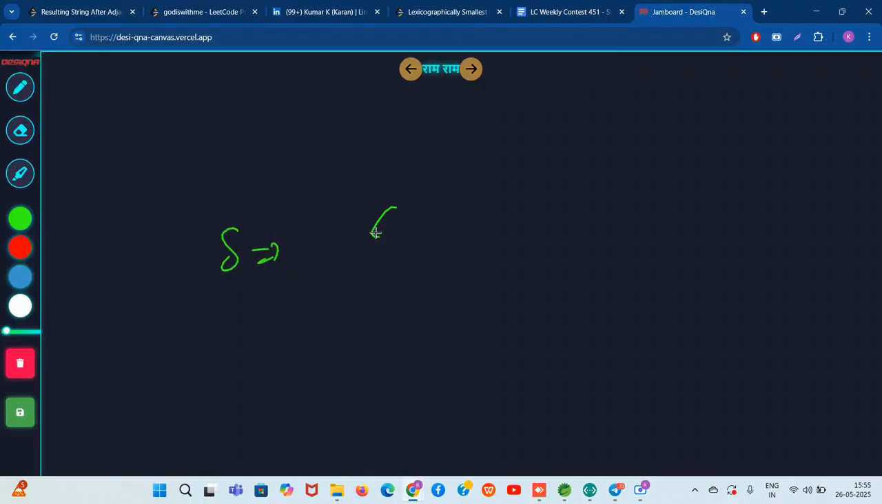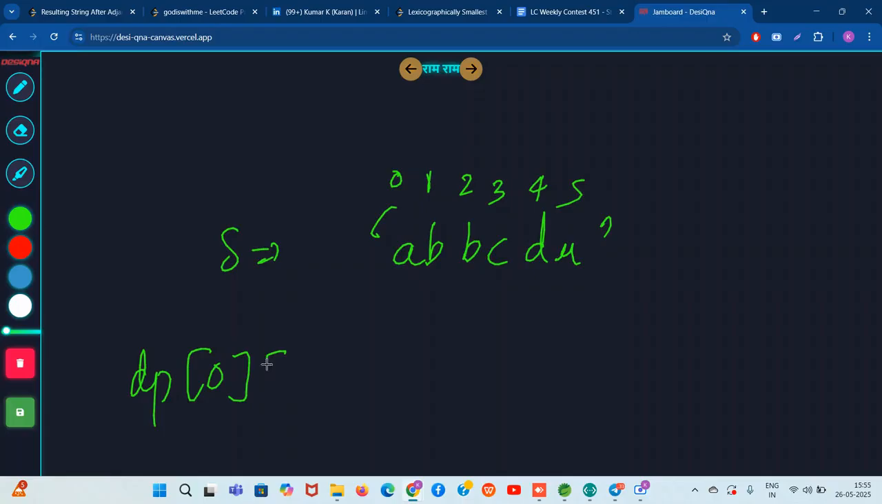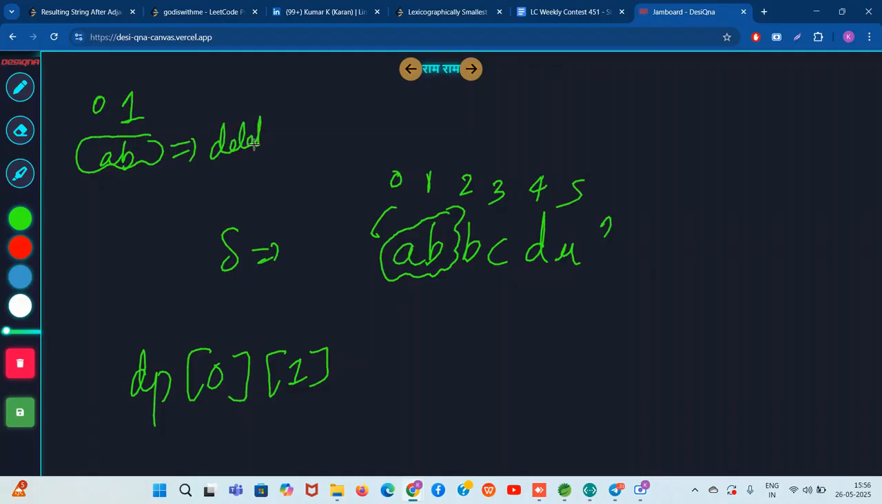Let me give you a string: a b b c d u. Index 0, index 1, index 2, 3, 4, 5. So guys, how will you calculate dp[0][1]? It's very easy. First, we will calculate the answer for all the subarrays of length 2. dp[0][1] means, if you take the string from index 0 to 1, can you delete it? Yes, A and B are consecutive. You can delete AB. So dp[0][1] is true.